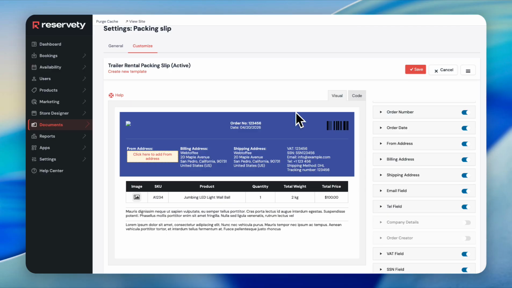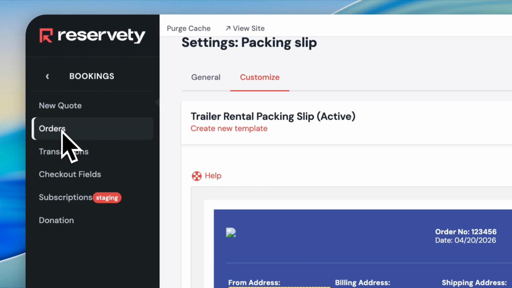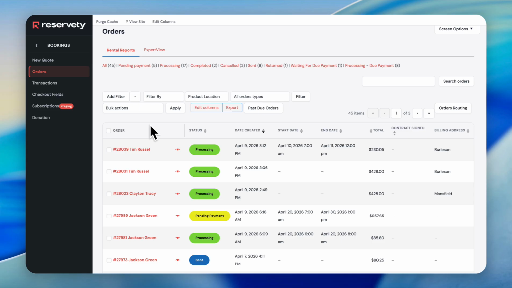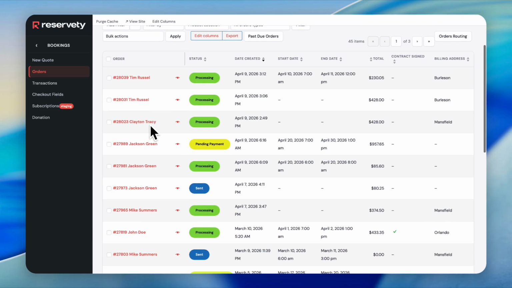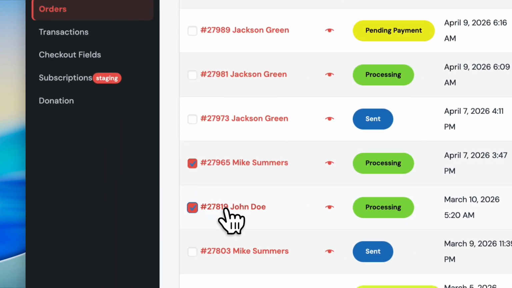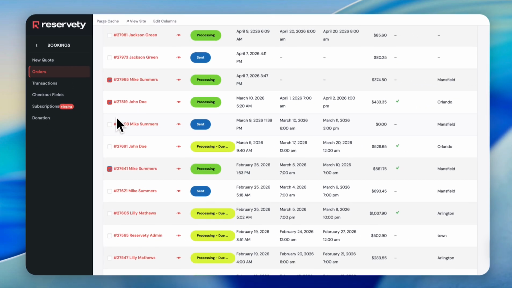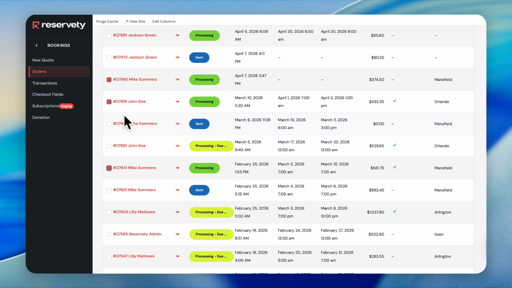Now let's learn how to print them individually and bulk print them for multiple orders. To do that, go ahead and go to the bookings, then click on Orders. Then select the orders you want to print the invoices for. For example, we want to print the invoice for this one, for this order. Then we want to print for this one. We will just select the orders by clicking on the boxes or putting a check mark next to the orders.